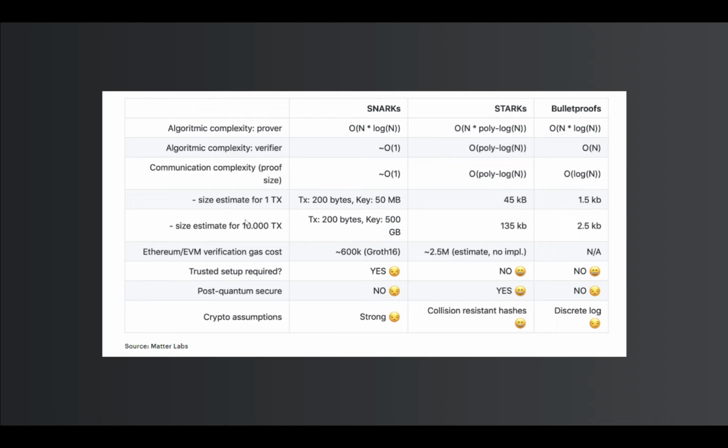There are 2 points I just need to point out. Size estimate for one transaction. These are SNARKs. SNARKs are about 200 bytes per transaction, as opposed to STARKs that go all the way to 45 kilobytes. We're going to ignore bulletproofs because we're not going into those in this video, but you can research and learn more about bulletproofs. They actually work in conjunction with SNARKs, and if you're curious, you can learn about that. However, the proof sizes of STARKs are 45 kilobytes as opposed to 200 bytes with SNARKs, and that is a massive difference.